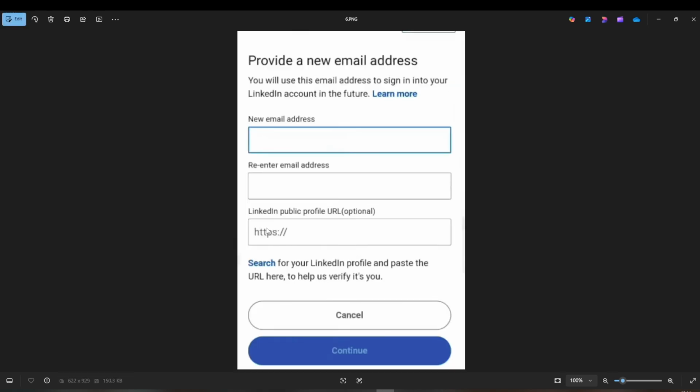The next step involves entering a new email address. This will serve as your new contact email for LinkedIn. Optionally, you can also add your LinkedIn public profile URL if you have it handy, although this isn't required. Once you're satisfied with the provided information, click the Continue button to move forward.